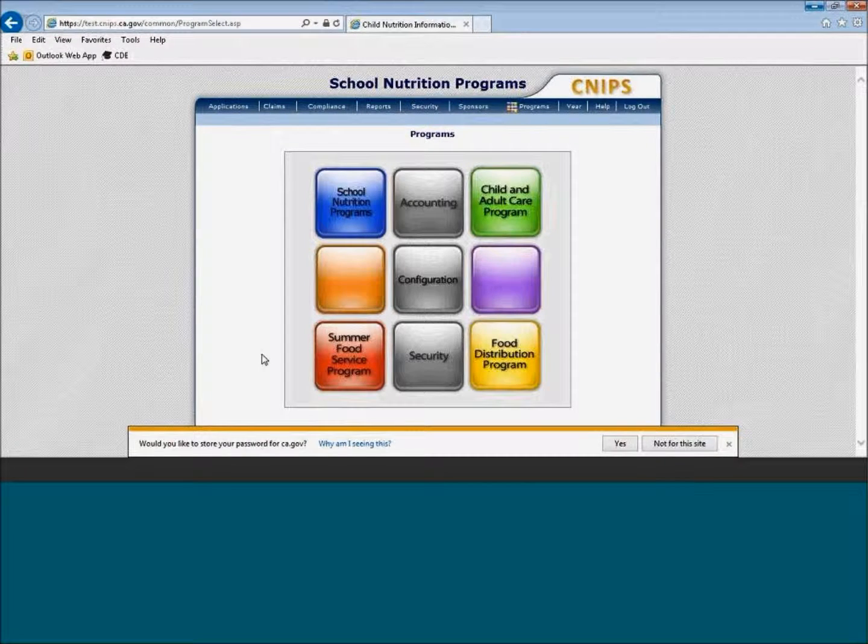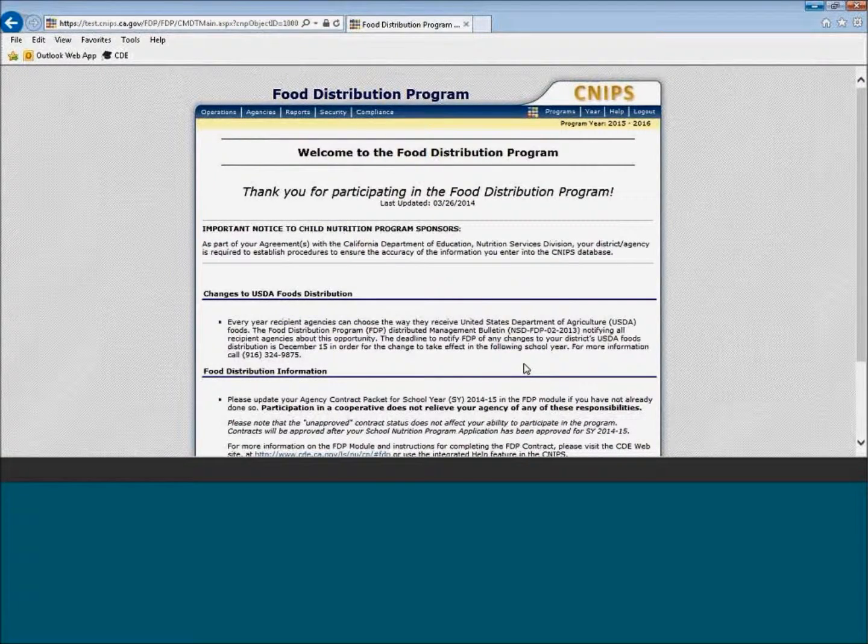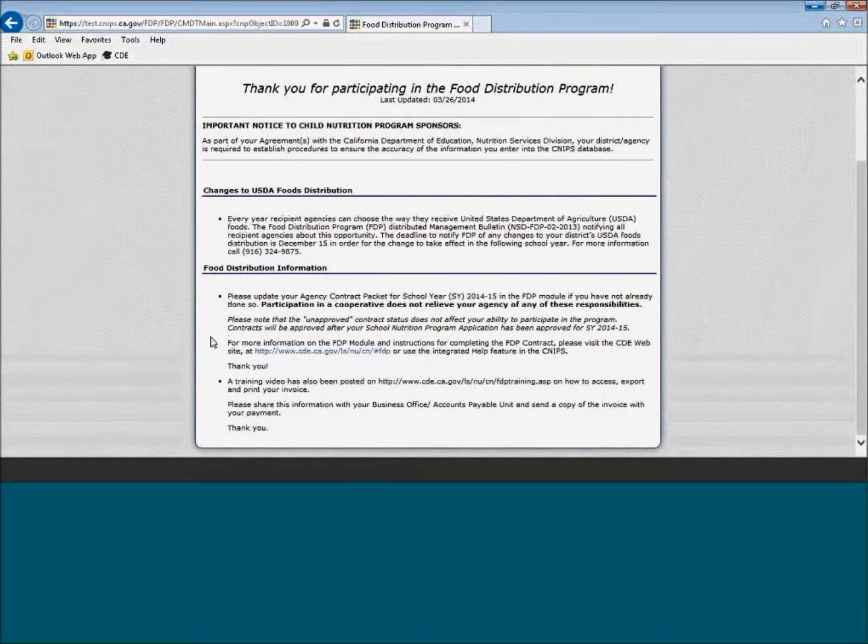When you log into Cnips, you are directed to the Cnips program's main page. To access the processing survey, you will select the yellow Food Distribution Program module square displayed here in the lower right-hand corner. This will take you to the Food Distribution Program's welcome page. Here you will find important notifications pertaining to the Food Distribution Program, such as Management Bulletin notifications, Cnips contract update requirements, along with the website link with instructions for completing the Food Distribution Program contract, and also the website link for the Food Distribution Program Cnips how-to training videos.